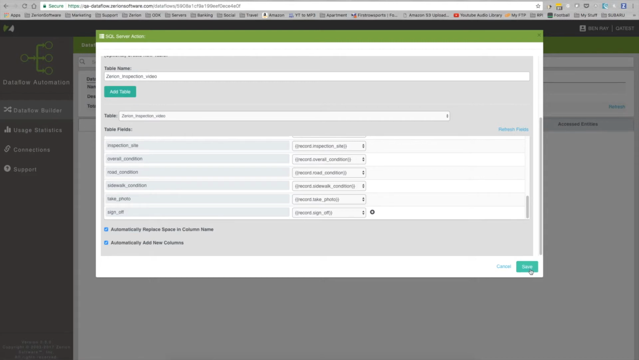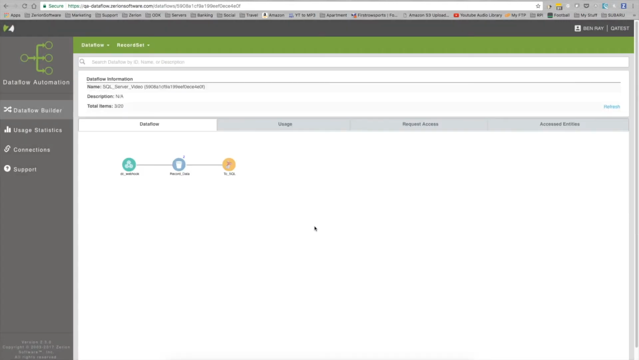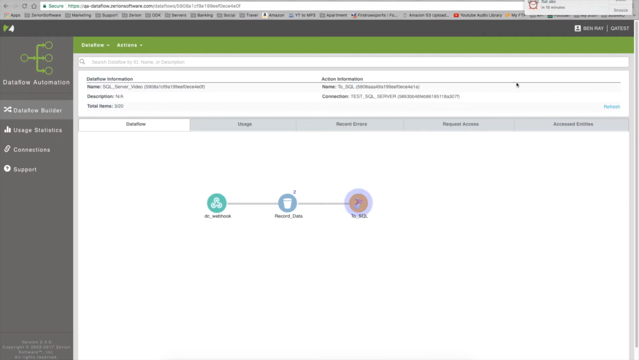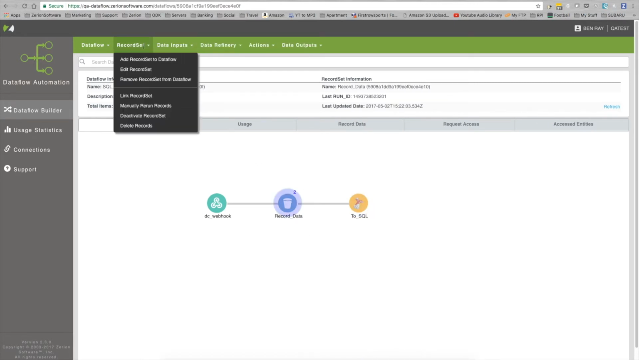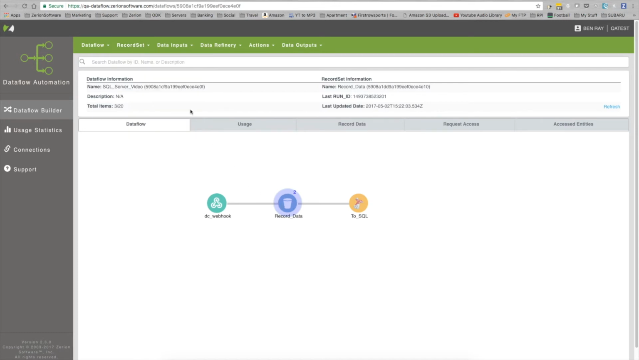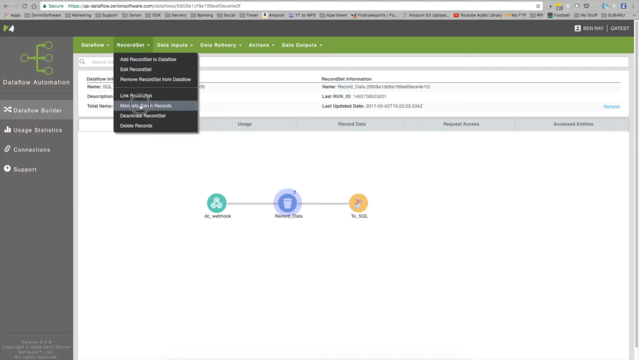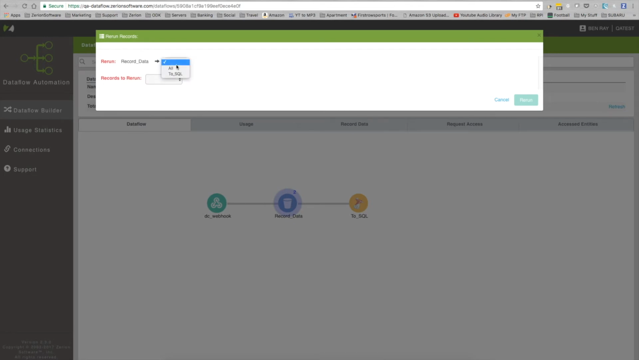So what we can do is finally hit Save, and once you hit Save, it's going to finalize our SQL Server action here. And what we're going to be able to do is simply go and push these two records here directly to SQL Server. So I'm going to highlight records data, and I'm going to hit record set and manually rerun, which is very similar, the same way as submitting two new records from here. But I'm just going to rerun existing data we already have.